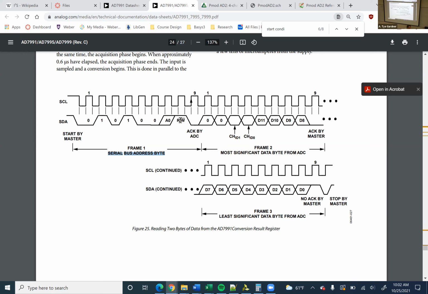Then it's going to have this command of read or write. Which one is it? It's 1 bit, so 1 is read, write is 0. That's why that bar is over the W. It's 1 bit to tell it whether I'm reading or writing. Then it goes into acknowledge by ADC. This is the ADC saying, yep, got it. Notice that this is writing onto this serial data line.